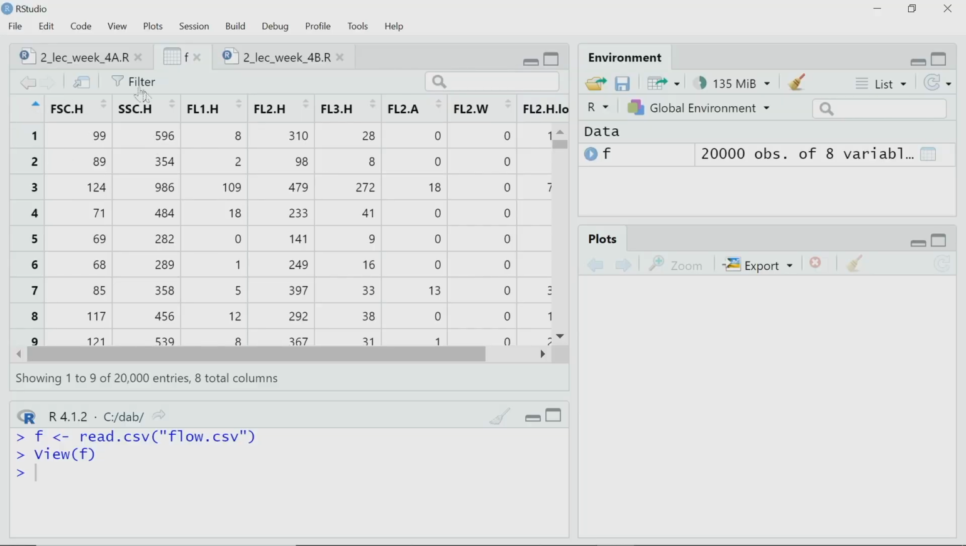If you can see here, we have 20,000 observations for 8 variables. So, this 20,000 is actually 20,000 individual cells. If you remember, in flow cytometry you assay individual cells one at a time, right. So, we have passed 20,000 cells, and for each cell we have measured 8 variables. What are those? FSCH, H stands for height. I will not go into detail of what that means, you must know flow cytometry. So, forward scatter, SSC, side scatter, FL1, FL2, FL3, these are the fluorescence channels.